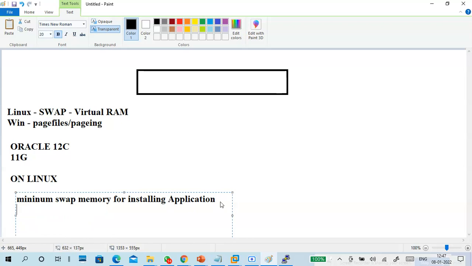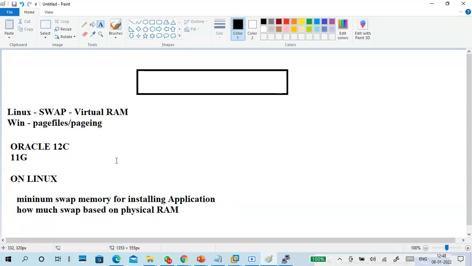Next, how much swap there should be, based on my physical RAM. Physical RAM, or physical memory. How much swap is there? That is also being checked. So it is compulsory to know about swap memory when you are working on a Linux machine.